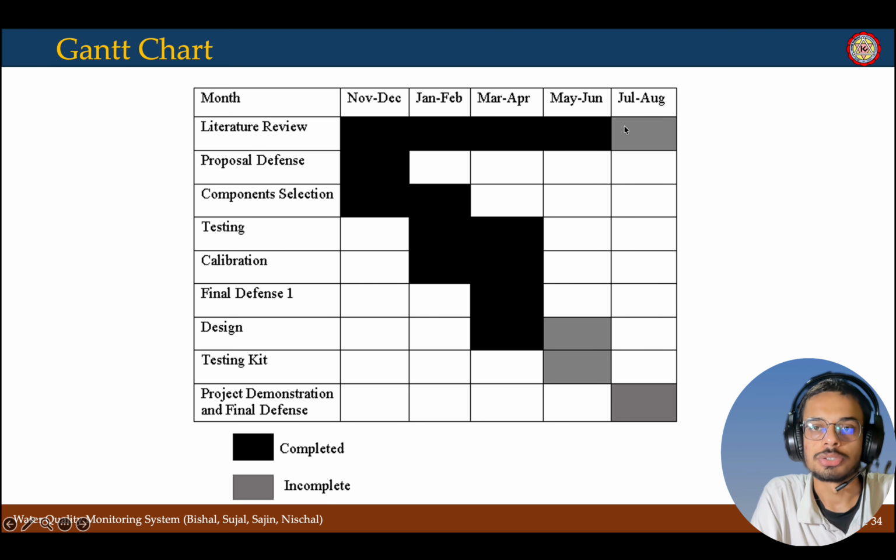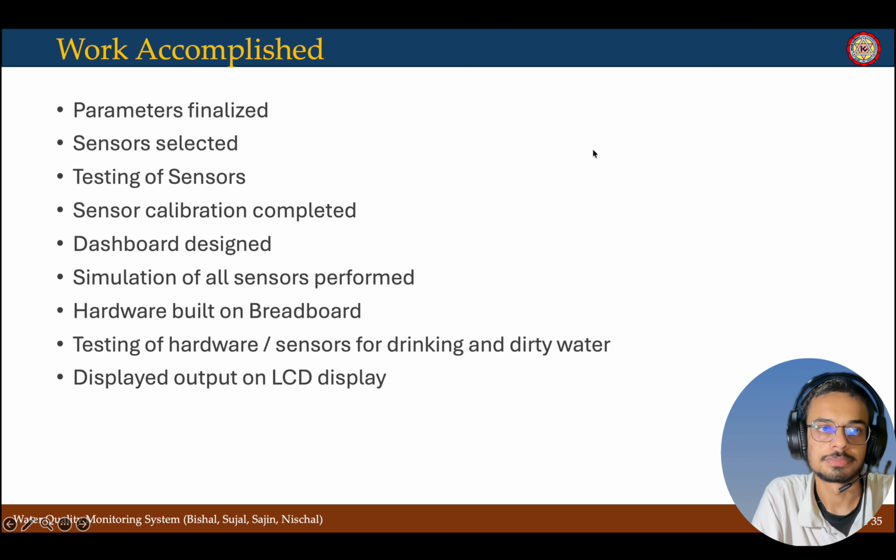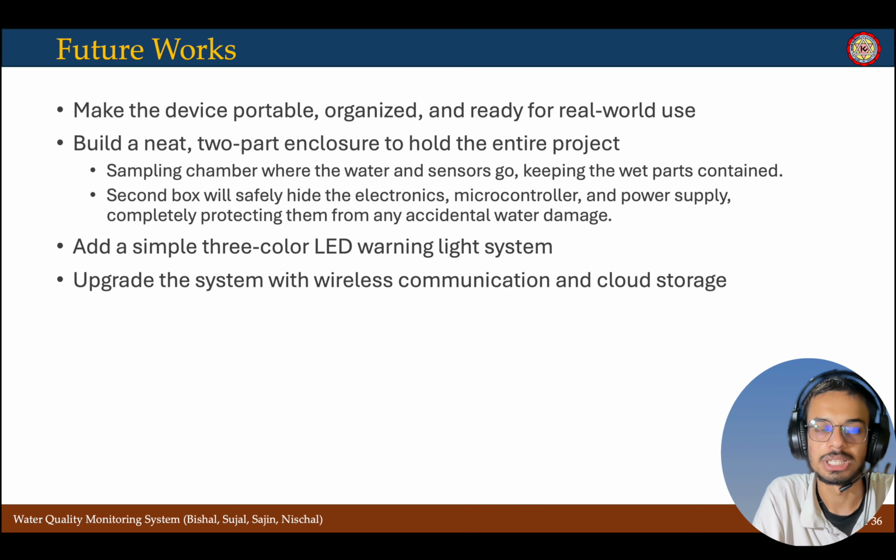Mid-August, this project will be finished. We have accomplished these works: parameters finalized, sensors selected, testing of sensors, sensor calibration completed, dashboards designed, simulation of all sensors performed, hardware built on breadboard, testing of hardware sensors for drinking and dirty water, and output displayed on the LCD display. This is the work accomplished till now, and future work includes making the device portable, organized, and ready for real-world use.